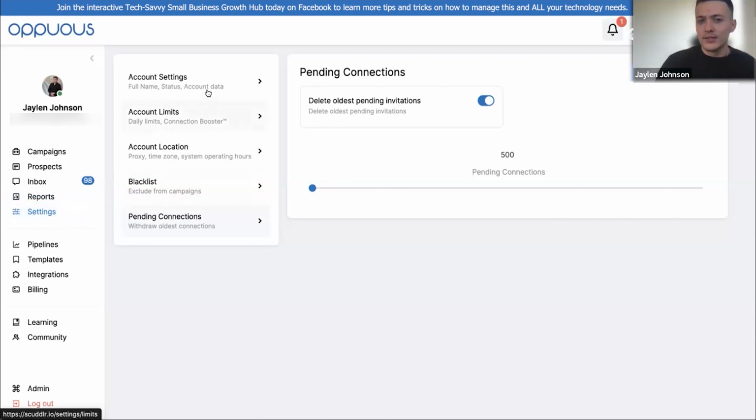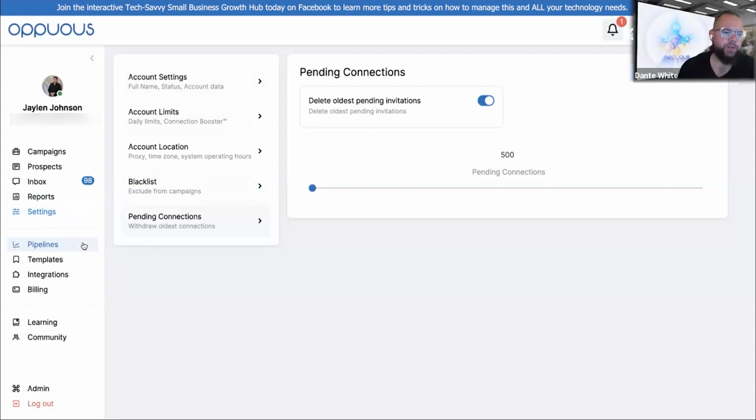Beautiful. Anything else in the settings tab you wanted to cover, Dante? No, I think that's good. Let's go to the next, the pipelines one.